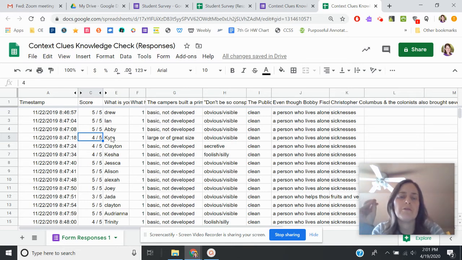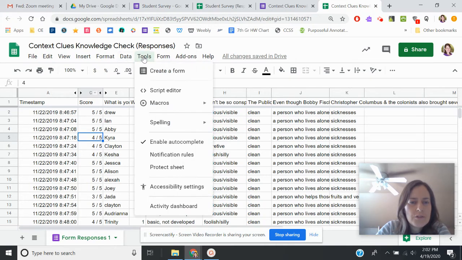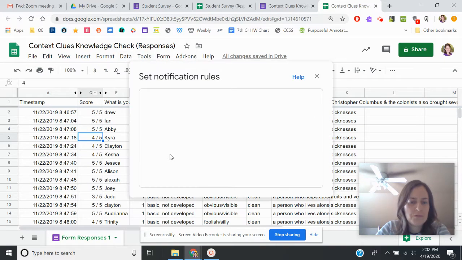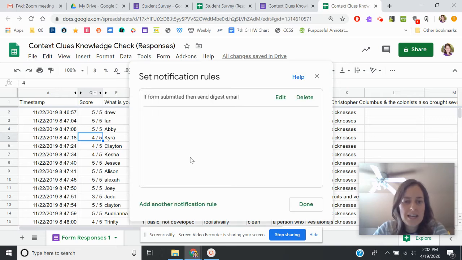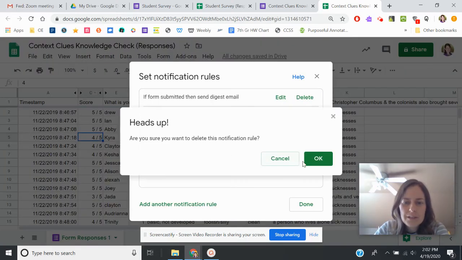I'll post a link to a form that asks them, what test was it? Why did you do poorly? Why would you like a retake? What didn't you get? Do you need any help from me? Those types of questions. I'm not expecting every student to fill that out. So I would like an email when a student fills that out. Here's how you do that. You just go to Tools and Notification Rules, and you can just say, hey, let's delete that so you can see what it looks like.